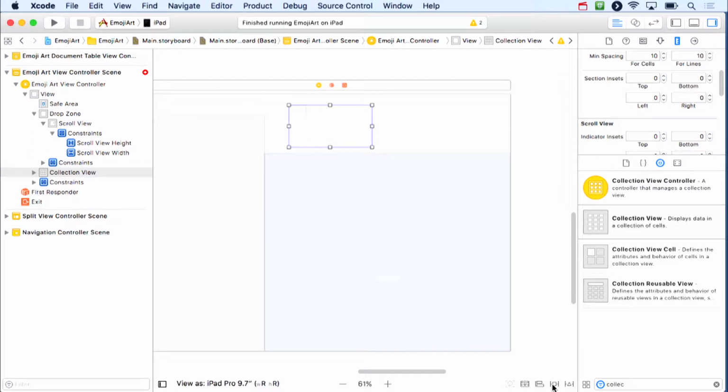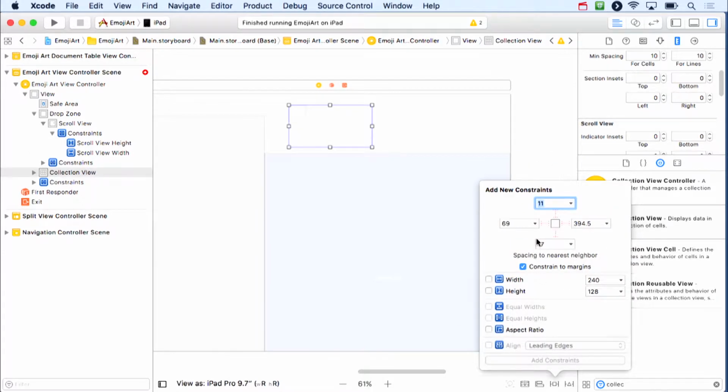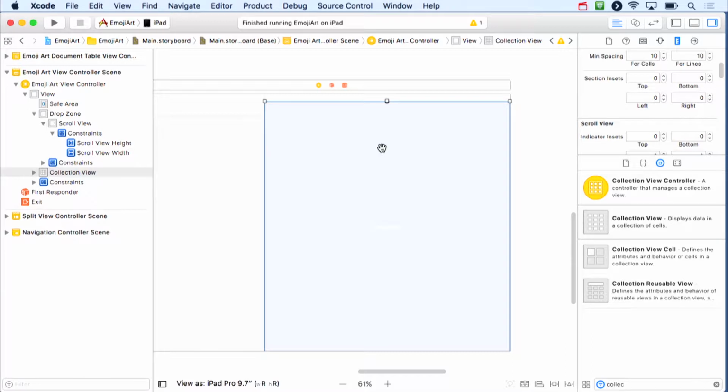Let's go ahead and do its constraints. I want it hooked right up to the top, right to the left, right to the right. I actually want some standard spacing to the bottom, which I'm hoping will say its nearest neighbor is that drop zone. So let's try that. Oh, looks like it worked. But what happened to my collection view? It disappeared. Why did my collection view disappear?